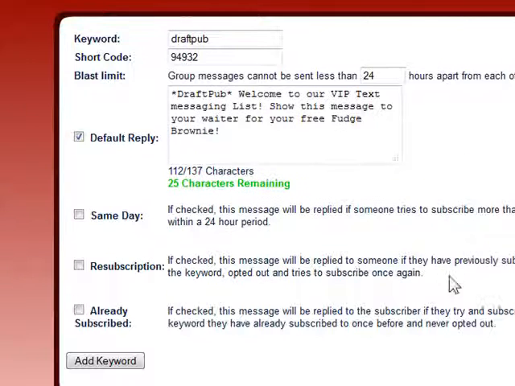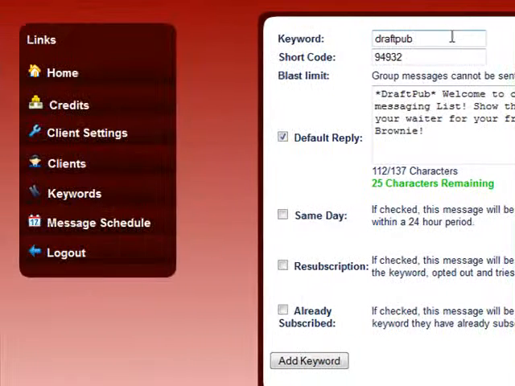So let's now add the keyword to this database. Now, if you add a keyword that's not available, because you can only get one of the keywords per shortcode, you will get an error message here saying that the keyword's not available. You'll just have to try another keyword. Try to be creative when you're doing this stuff. So let's try adding it to see if it's available in the database.